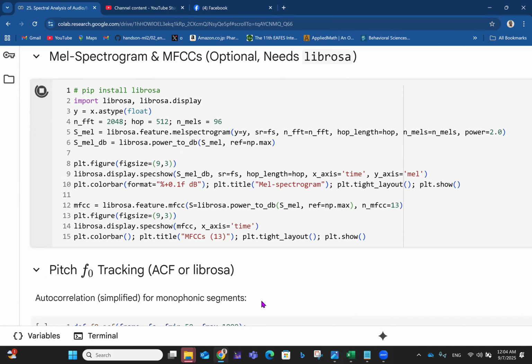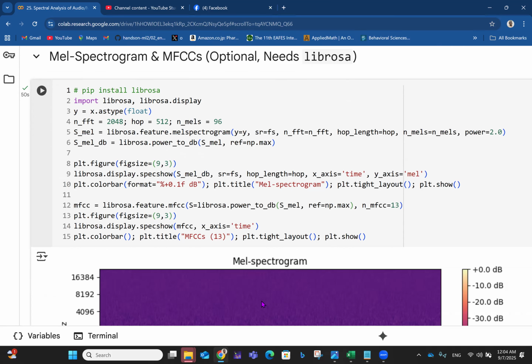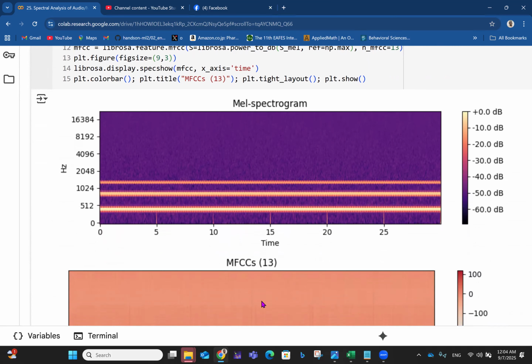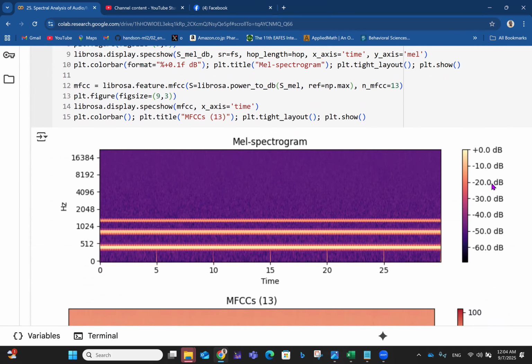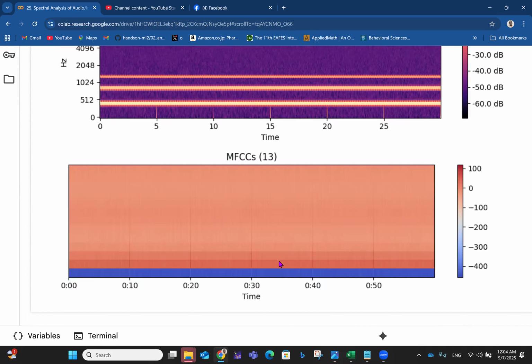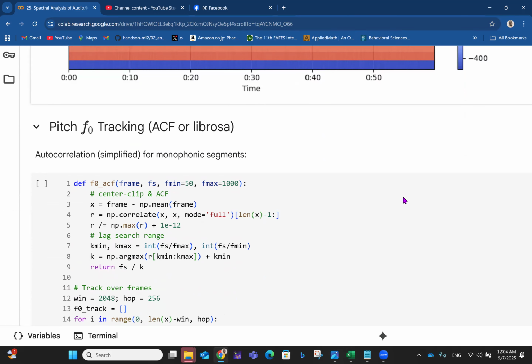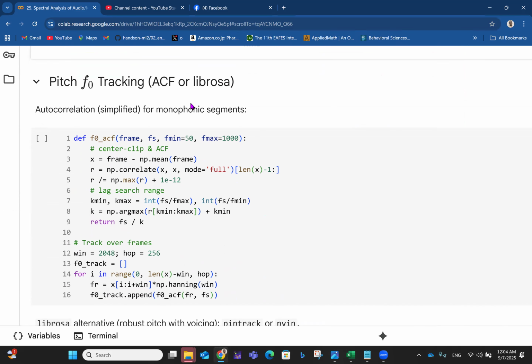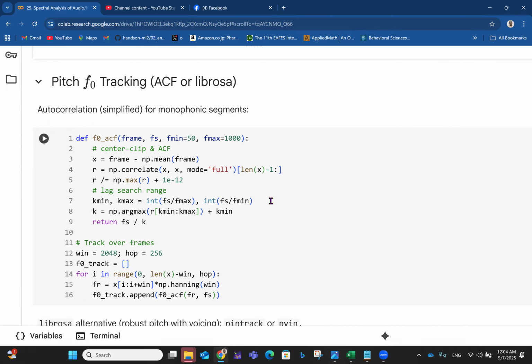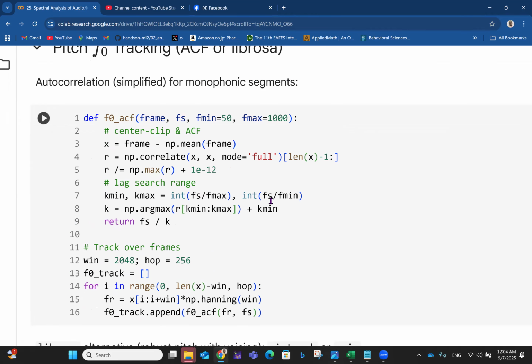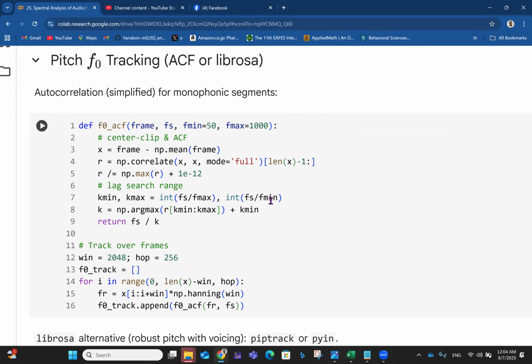Okay, wow. All right, finally, we have it. So we have the MEL spectrogram like that, with frequency against time, and then we have the 13 MFCCs also coming out this way. Then we have pitch harmonic tracking, that's F0. Librosa is also needed here. So autocorrelation, which is simplified for monophonic segments. That's like one sound segment, if I may interpret mono the way I know it to mean.